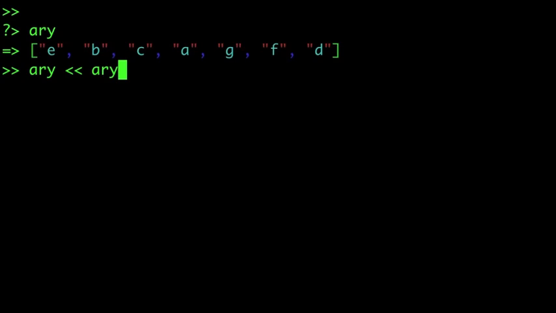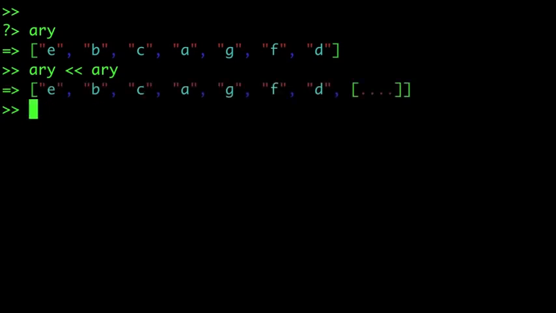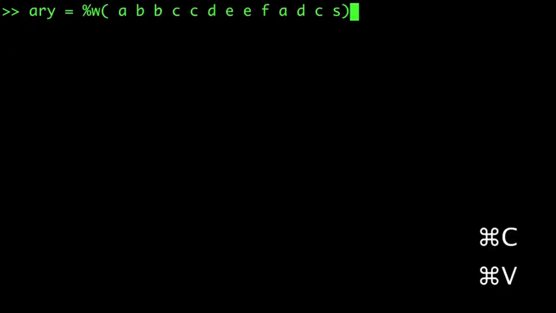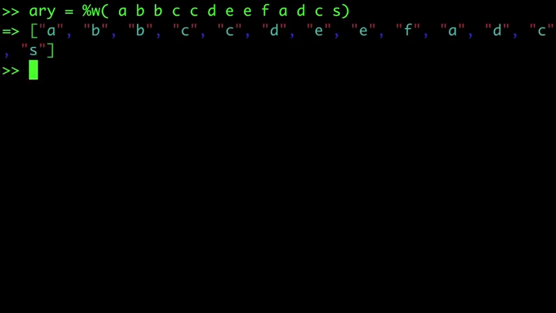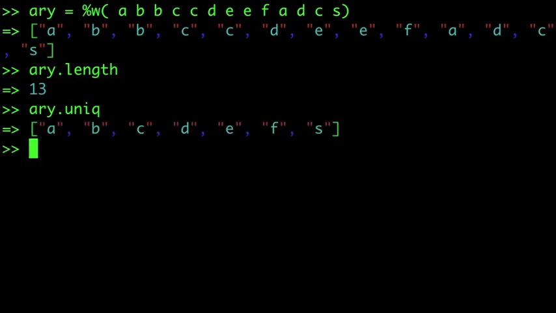So what if we have an array here and we want to get rid of duplicates? Let's create a new array here, and I'm going to cheat a little bit. And here's our new array. It has a bunch of duplicate characters. Our array.length is 13, and you want to get only the unique ones out. So to do that, you would just call array.unique, and that would return only the unique values in that array. So you see the array.unique.length is 7. So we had six duplicates in that one.